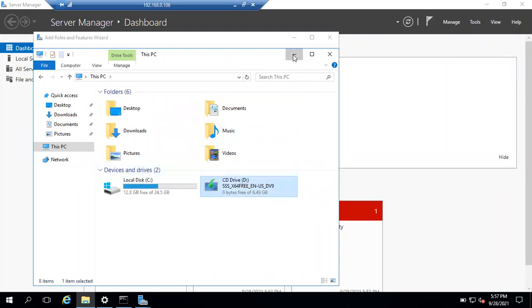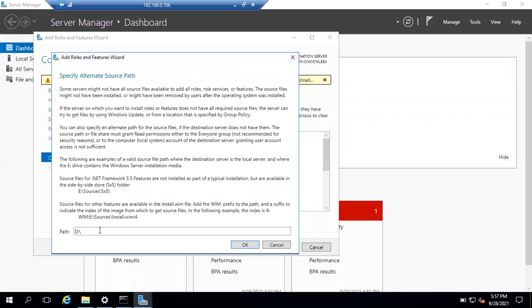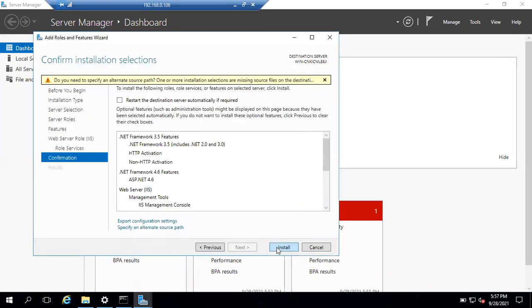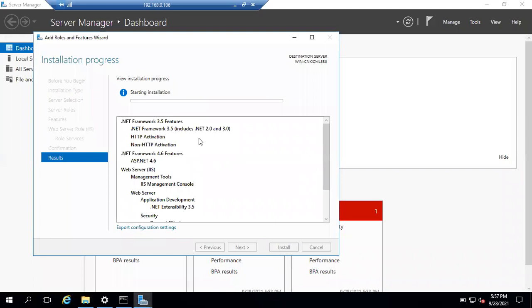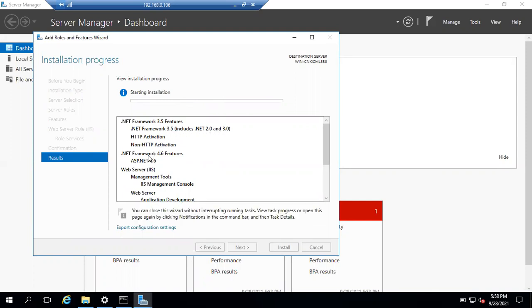I'm going to give the path here: under D drive, in sources, backslash sxs folder, your .NET Framework set of files are there. Just click OK and click install. In this way you can install the .NET Framework, and .NET Framework 2.0, 3.0, 3.5 and 4.6 will be installed once the installation is successful.